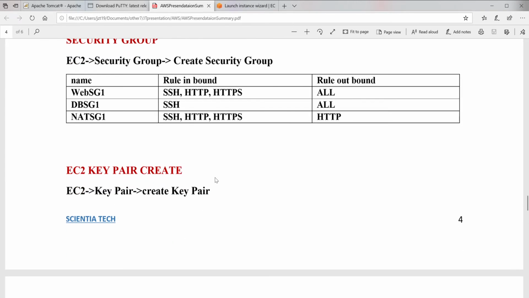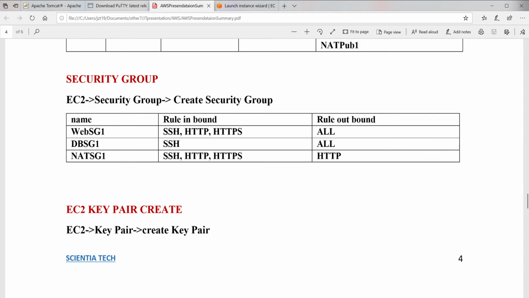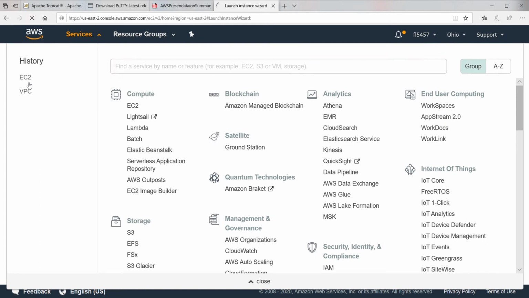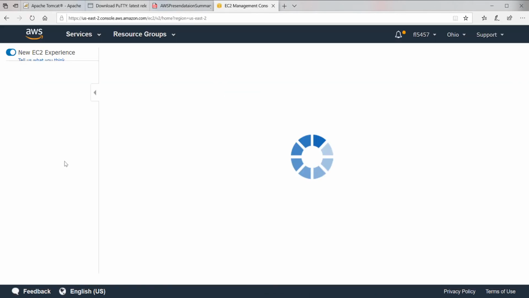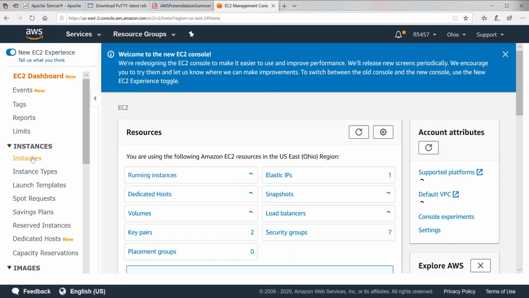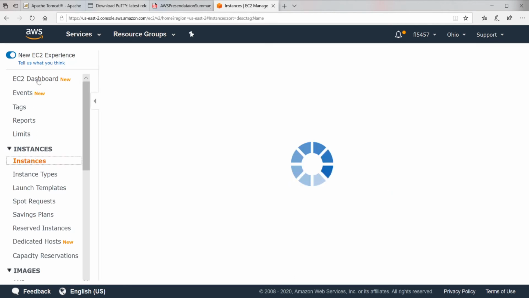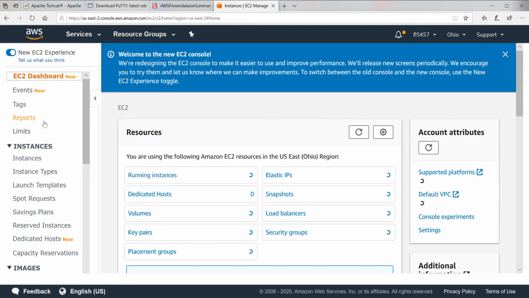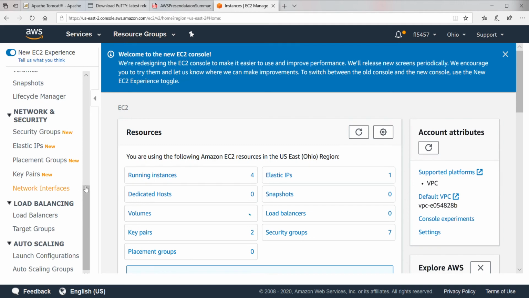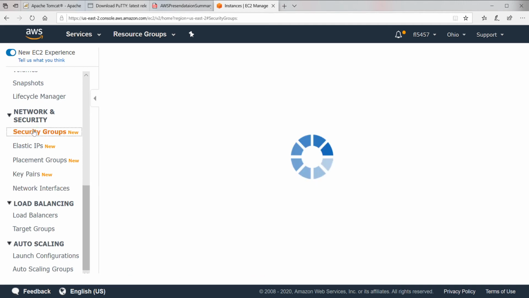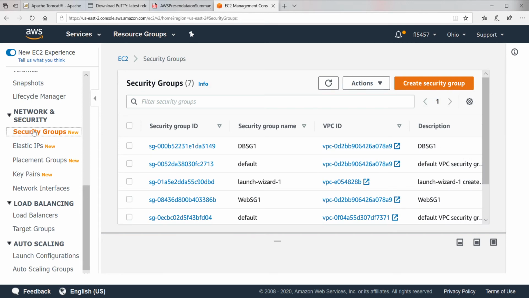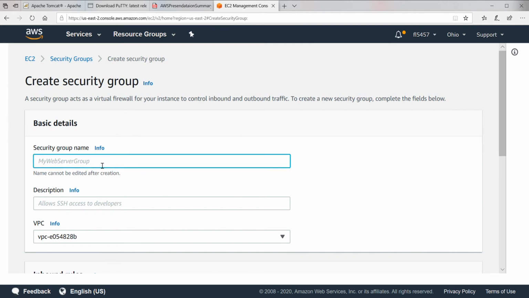Security group is under EC2, not under VPC. You get to the EC2 dashboard first. Click on instance? No, it's not instance. We're not going to do the instance. We first create a security group. Here you just create one. Let's say it's the web EC2.